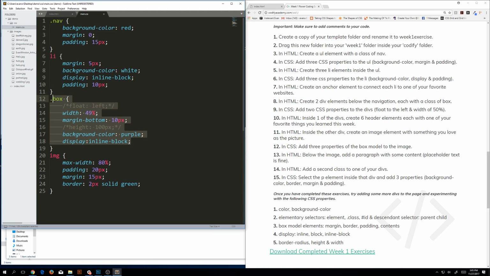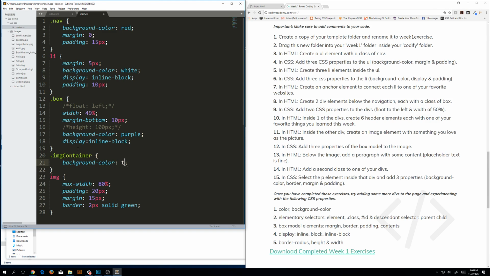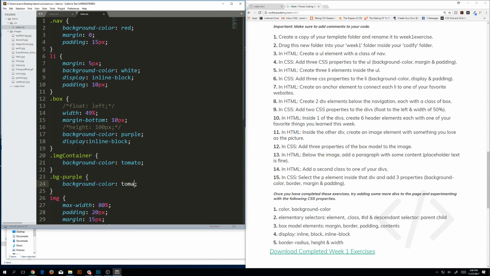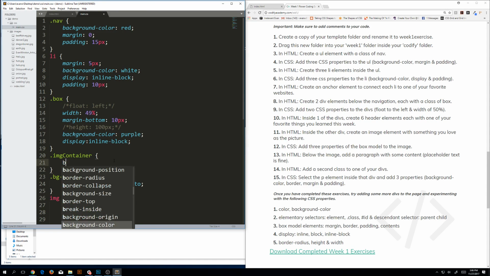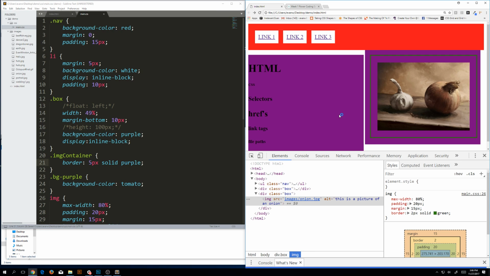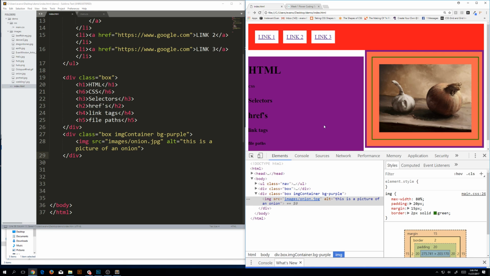So these might be the properties for .box, but any element with the class of image container actually has a different background color. Tomato. And any element with the class of background purple. I realize now this was a very poor choice. Let's go background color tomato and change this to border 5 pixels solid purple. Huh. I didn't save. Always save. There we go.